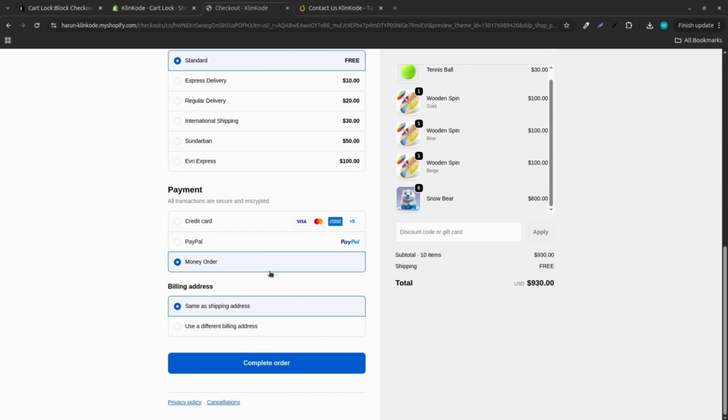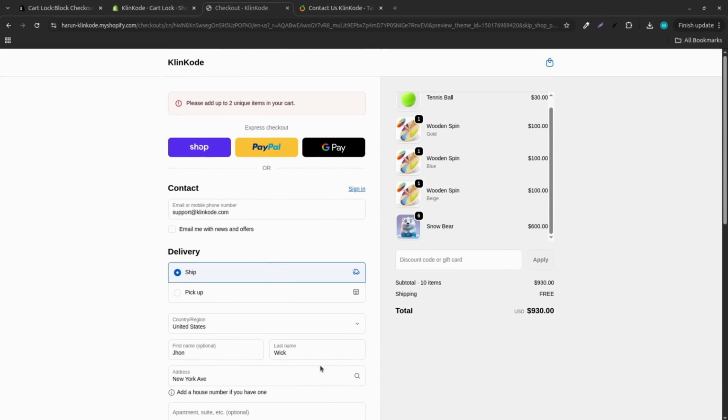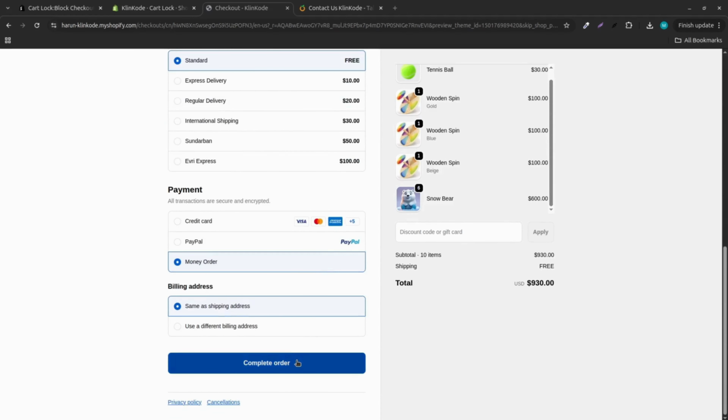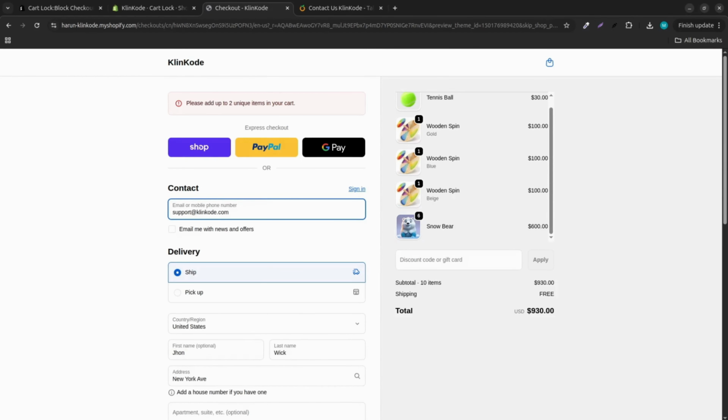Customers will still be able to click the Pay or Complete Order button at the bottom and express checkout buttons like PayPal or Google Pay, but the payment will not be completed. Let's try to place the order by clicking on the Pay or Complete Order button at the bottom. As expected, the order was not accepted. Now, let's remove 1 unique item, make it equal or less than 2, and then check again.